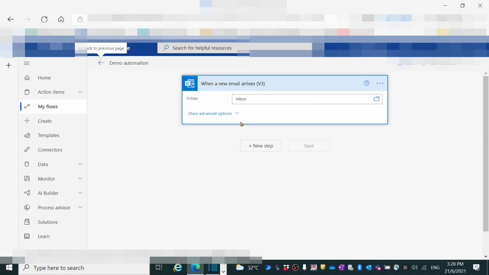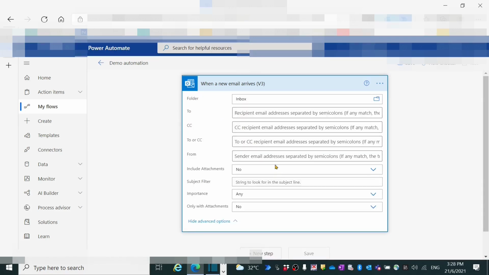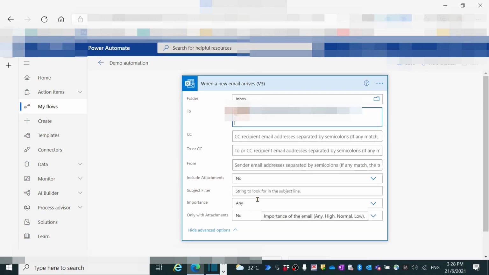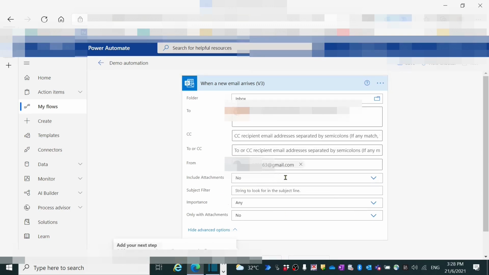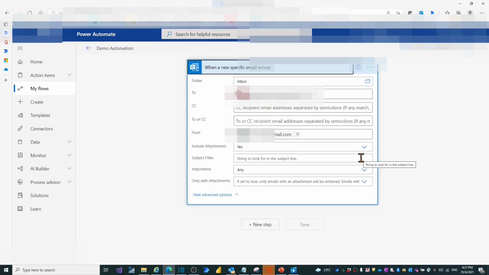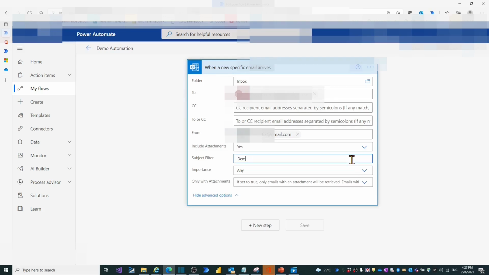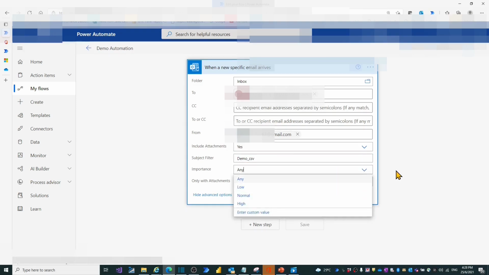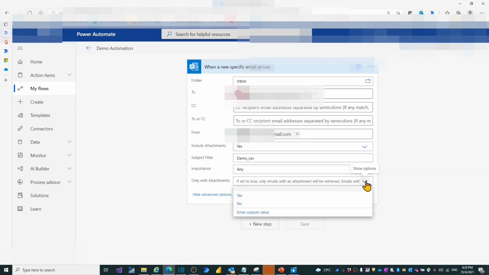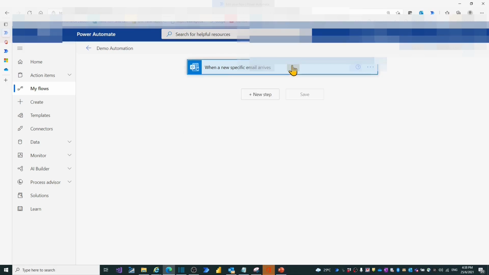Leave inbox as it is. Click Show advanced options. Fill in the receiver email address. Then give the sender email address. Give yes for include attachments. For the subject field, we give the keyword DEMO underscore CSV. Leave NA for importance. Give yes for only with attachments. Now we have the first trigger created.